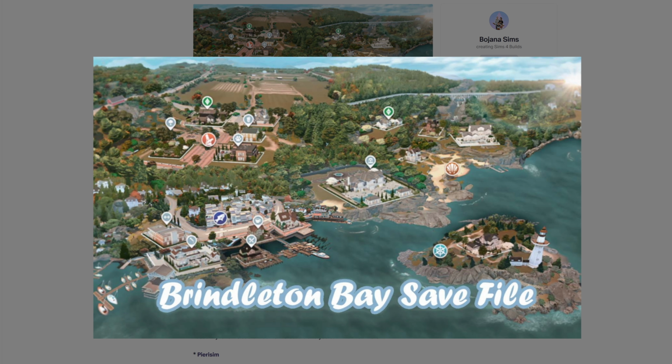Again, you don't have to use a custom save file. You can just start with a new save file within The Sims, or get a completely empty save file, which is also a thing. But if you do want a little bit of a base for your gameplay, then I would recommend starting off with a cute little save file that you can find online.